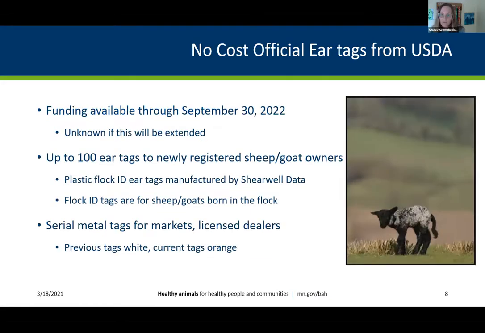One of the advantages of registering with this program, if you are not already registered and you're new, is that you may have the opportunity to get no cost official identification ear tags. Official ID, for anyone who's new, a good way to think about it is a social security number for your animal. So it's a unique number that only one animal can have, and it's not duplicated for any other animal. So that official number is their unique indicator to specifically point out that animal amongst all the others.